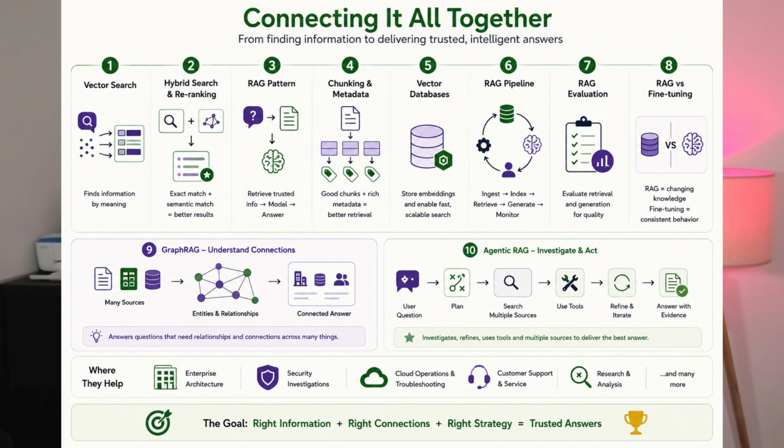Finally, we looked at graph RAG and agentic RAG, which are useful when the question needs relationships, investigation, and multi-retrieval steps. So the main message is simple. In a real AI application, the model is only one part of the solution. The quality of the answer also depends on how well we search, retrieve, and provide the right information to the model.